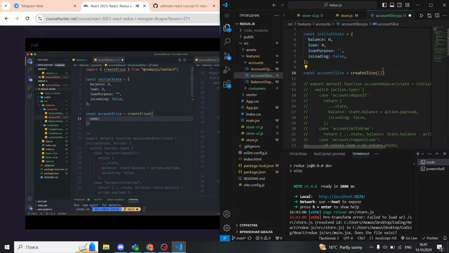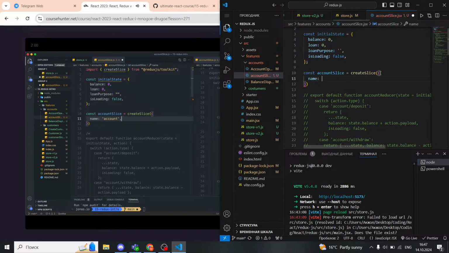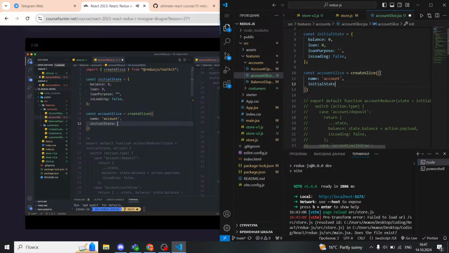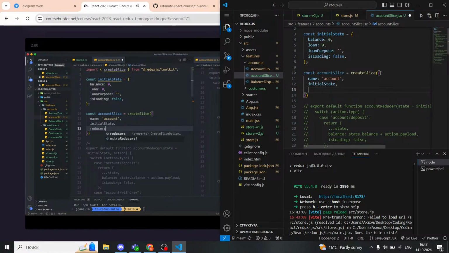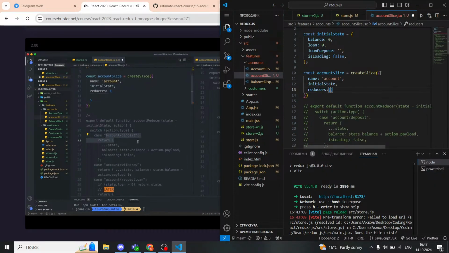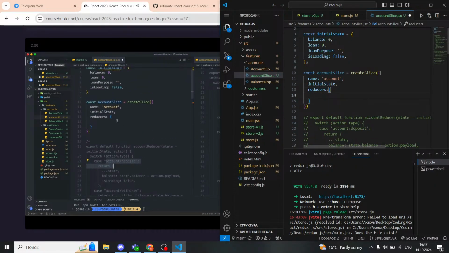Well, first of all, the name of the slice, which is account. Then, next up, the initial state. So it's a property called initialState, where we then need to pass in initialState. And so since in our case this has the same name, that's the same as writing this. And then finally, we need to pass in our reducers. So this time we will have basically multiple reducers, one reducer for each of these actions here. Okay, and so let's start writing on those.